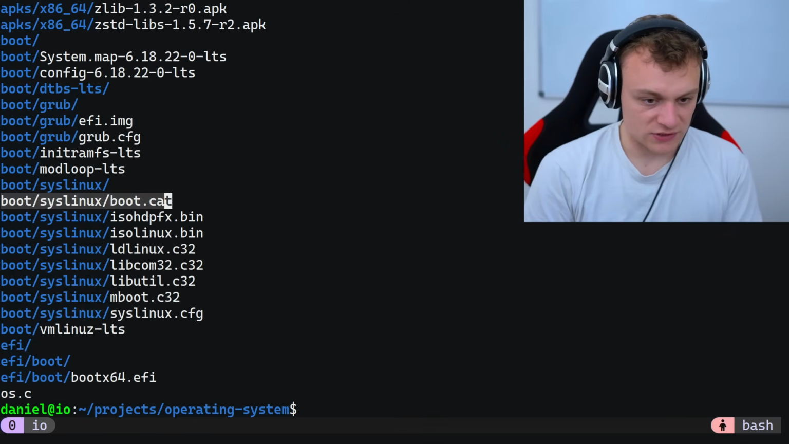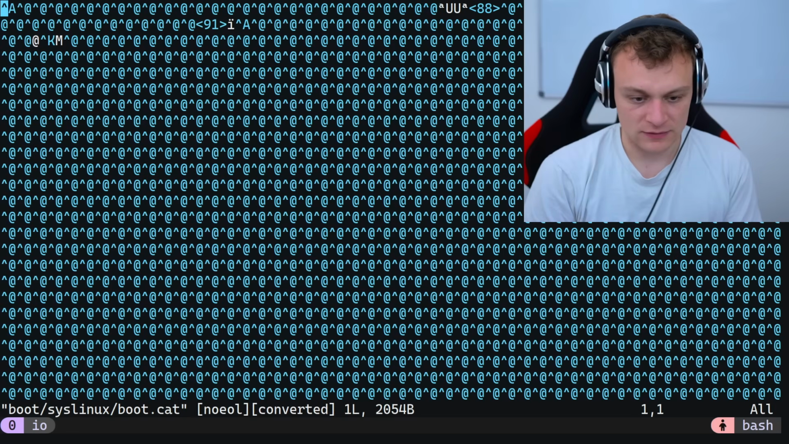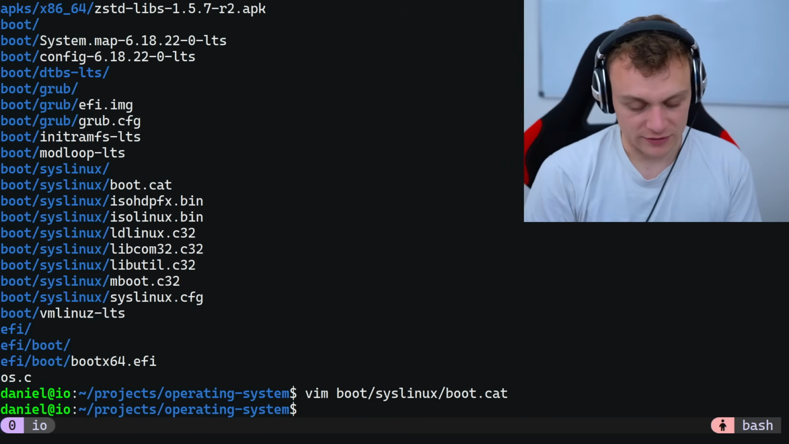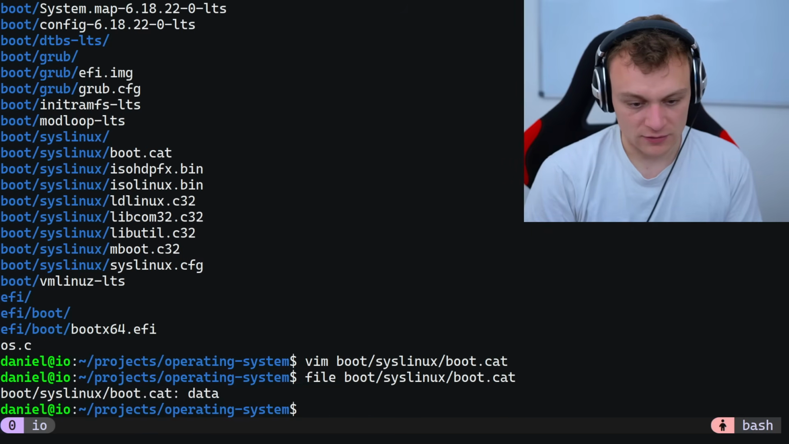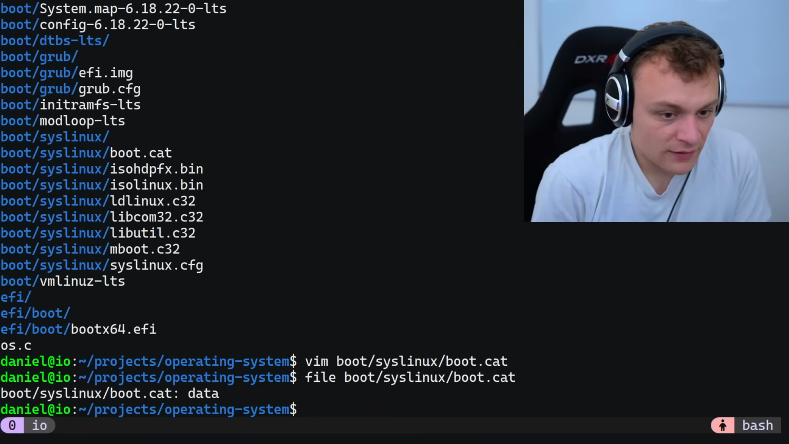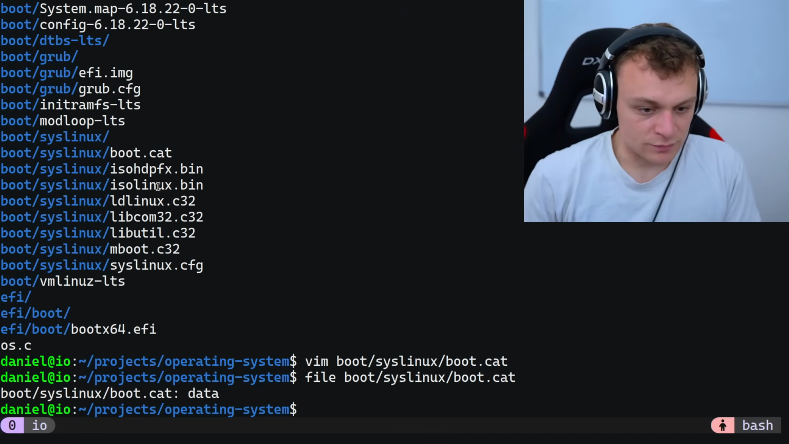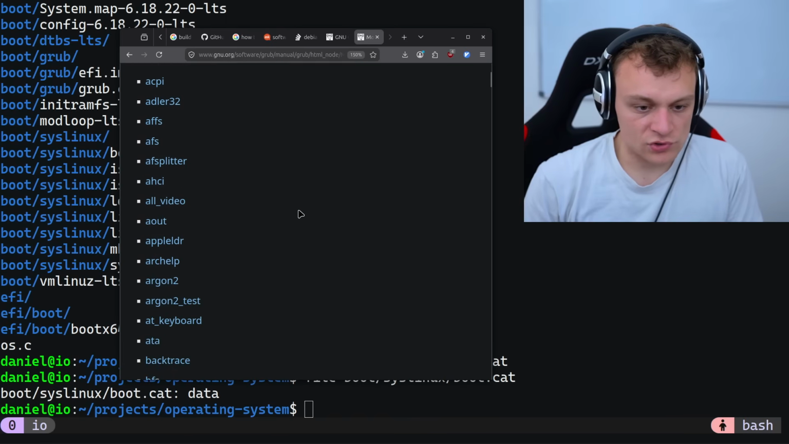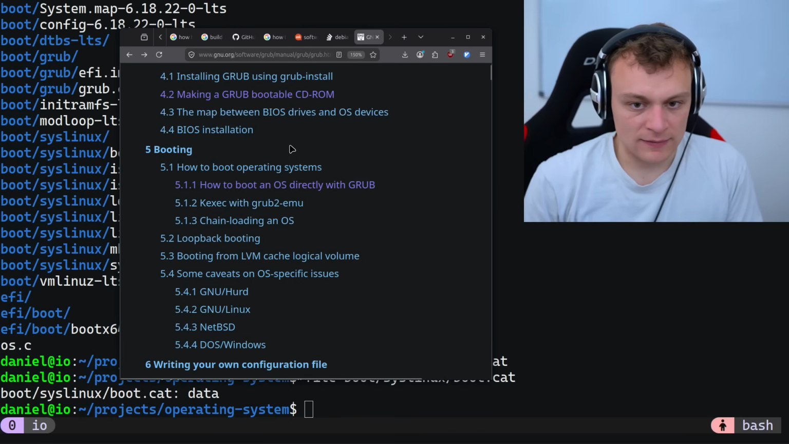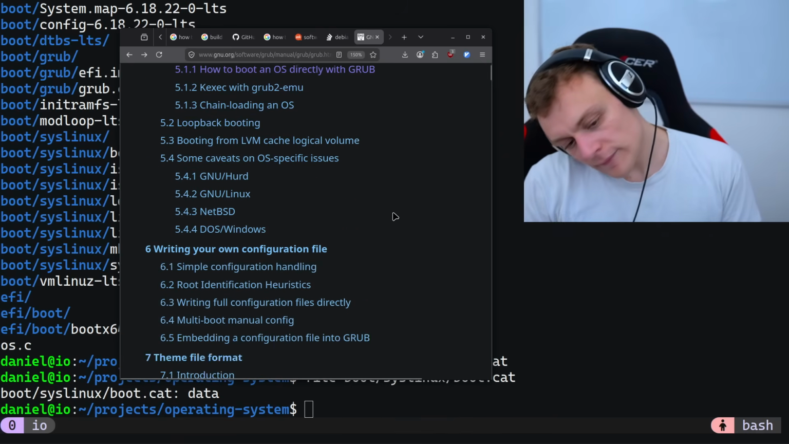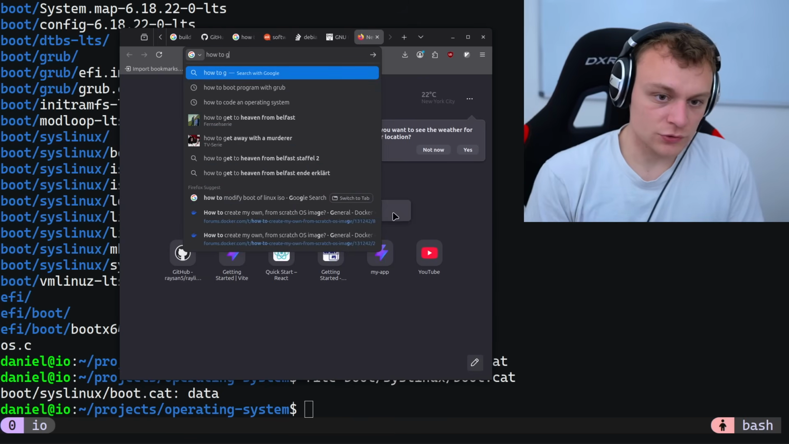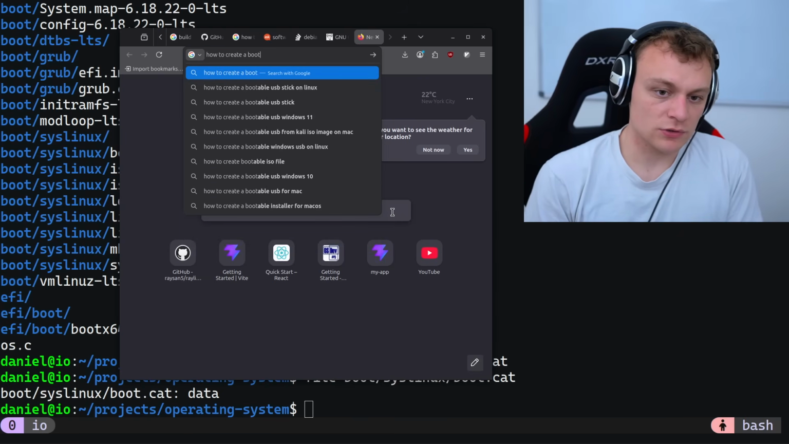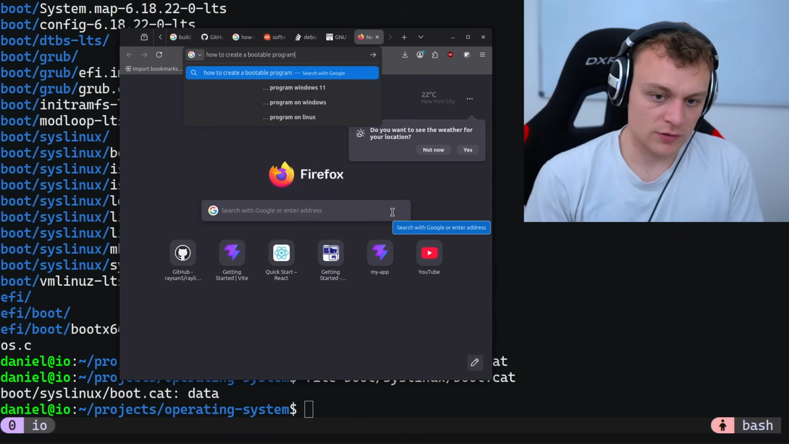What is boot.cat? And this is just a binary file. It's just data. Okay. isolinux.bin, mboot. So how to create a bootable program.